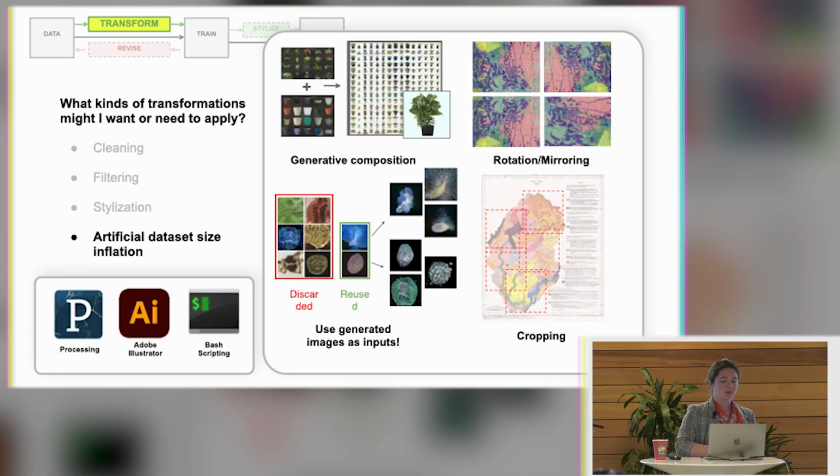Another transformation that we might need or want to apply is artificial data set size inflation. You need a lot of images to train these models. Generative composition was one that I really enjoyed. What we see up in the left corner here was a model I wanted to create that could replicate potted plants and that would interpolate between a cactus and an aloe tree and a fig tree and a bouquet of roses. I got a whole bunch of potted plants, but I still didn't have enough. It still wasn't quite where I needed it to be.